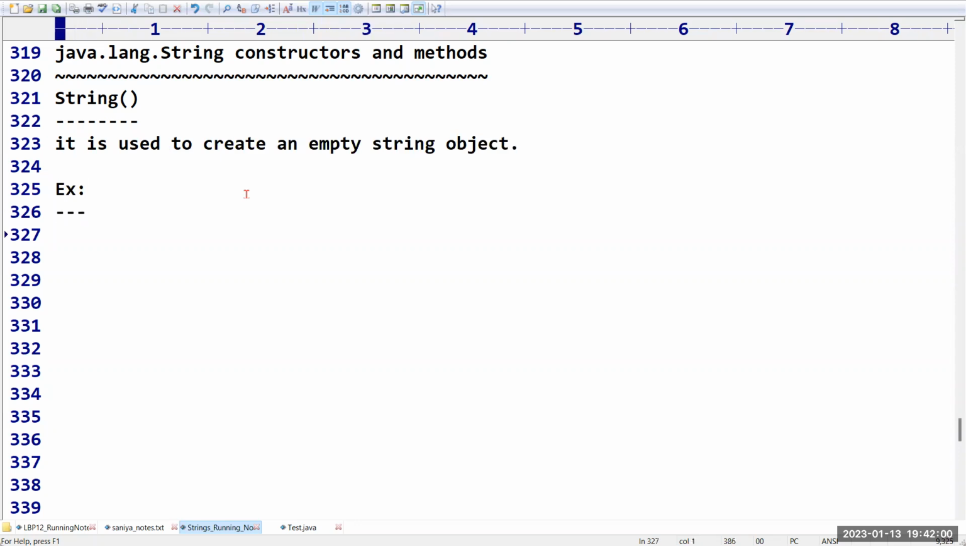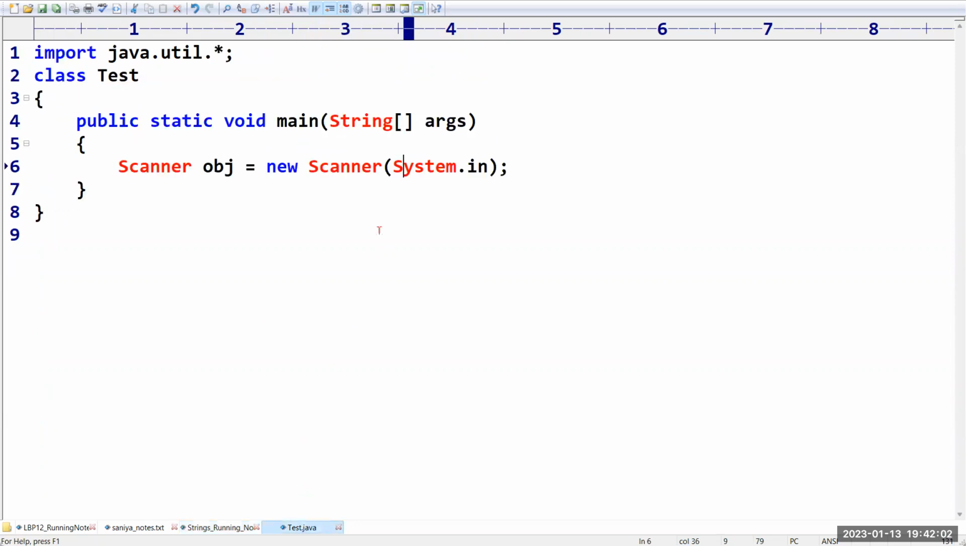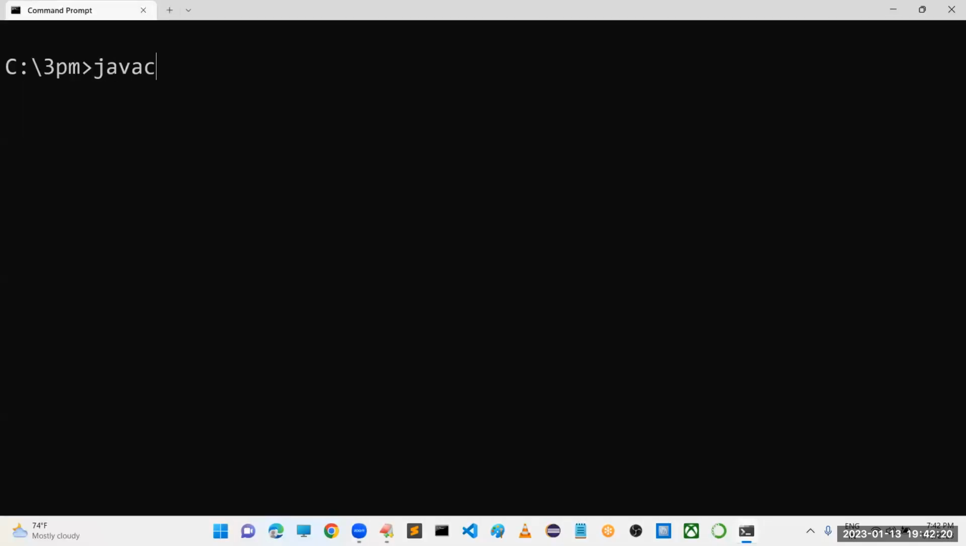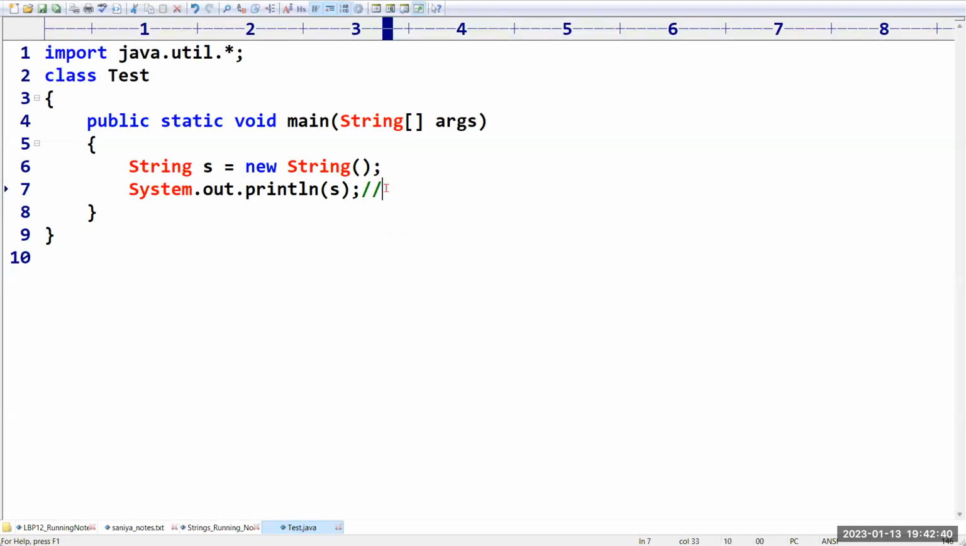Let me take an example in a Java program. Suppose I take String s = new String(). It is going to create an empty string. If you print s, we are going to get empty output, nothing on the screen. I compiled the program and ran it, and you can see we got empty output.